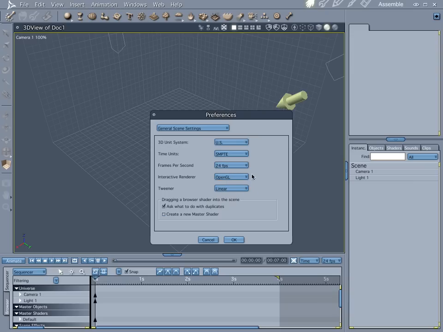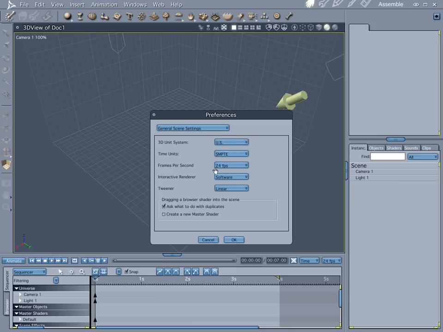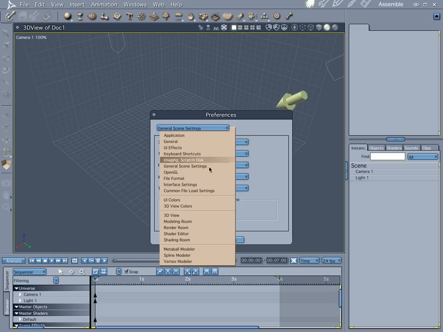Now, interactive renderer, this is a good one too. The recording program I use is Snaps Pro, and Carrera and it seem to compete for OpenGL. So I turned Carrera to software renderer. I don't have that problem anymore, which means I'll probably have some modeling tutorials up. So anyway, general scene settings, getting to know your preferences is a good thing to know. Let's go ahead and jump to OpenGL.